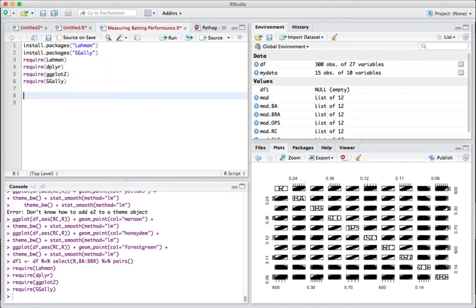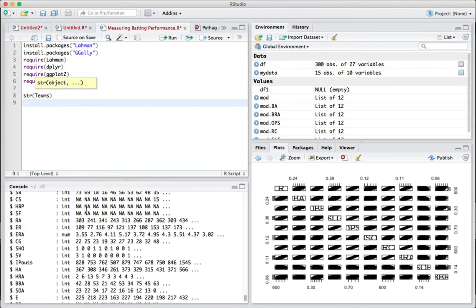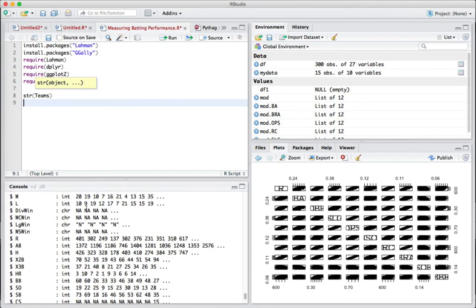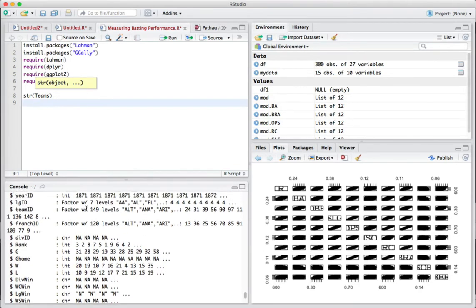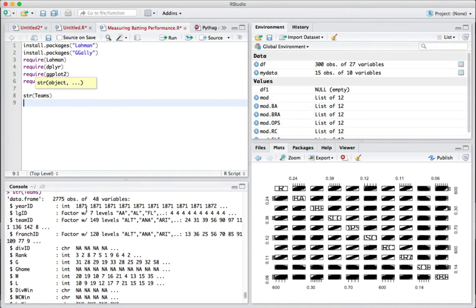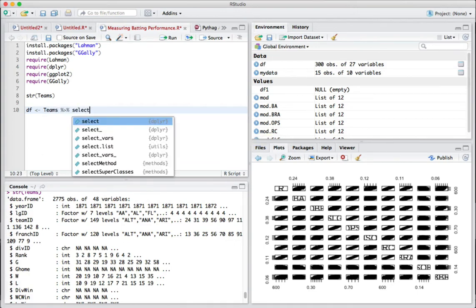and we're going to be looking at the Teams data frame, the structure of Teams. We can see we have a number of different columns, but we're only interested in a subset of them. So what I will do is to use dplyr to only choose the columns that I am interested in. So I'm going to make a new data frame. I'm just going to call it df, and it's going to be based on the Teams data frame. I'll give my piping operator, and now I'm going to select.